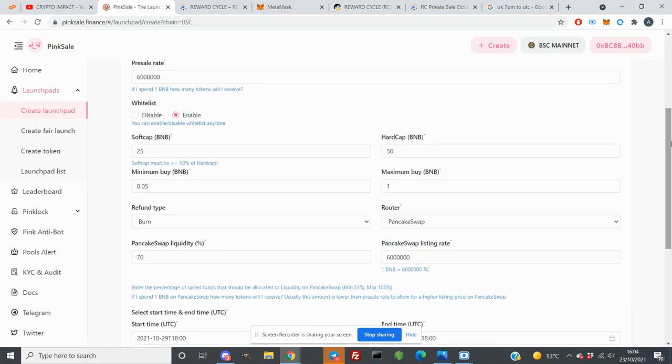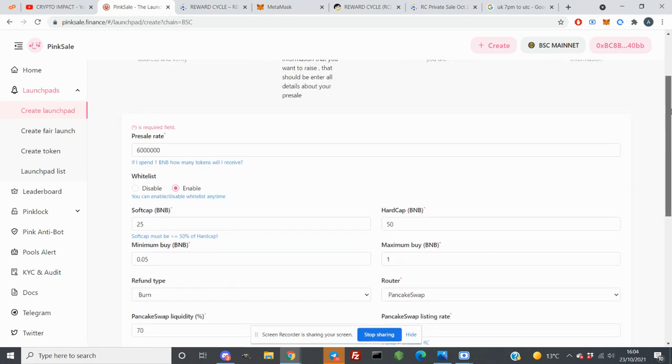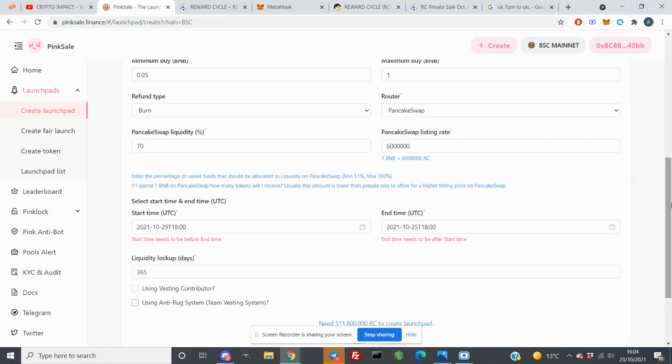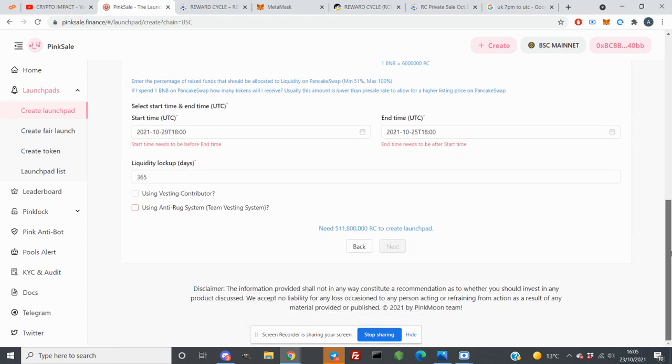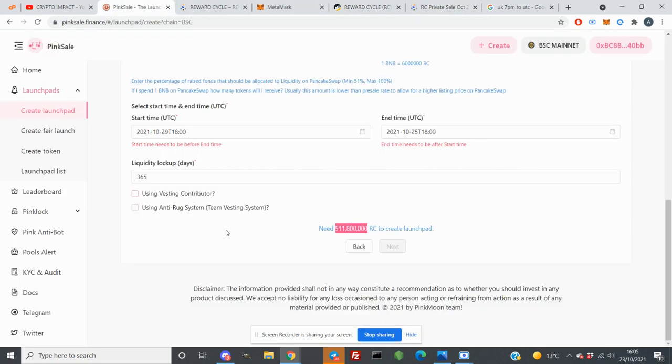So before clicking next, you want to make sure you have all the details right. So far everything looks good. I need to have this amount of tokens for the presale, so I need to check if I have the right amount, around 9% extra, which I will burn after. So far everything looks fine. The presale will be on the 29th at 7 PM UK time, 6 PM UTC time.